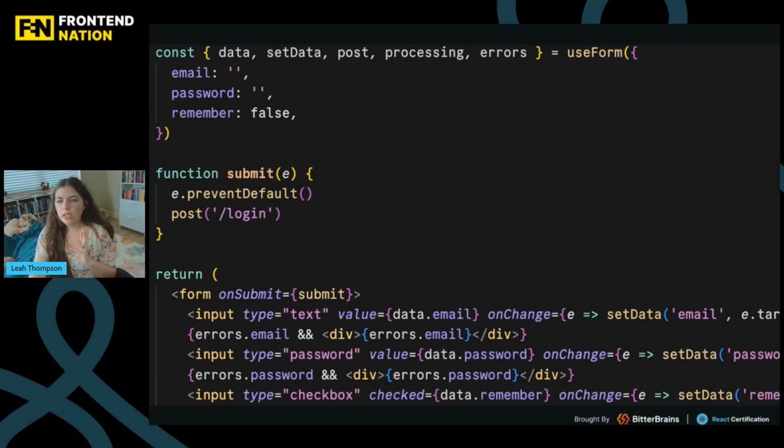And for the post request, it handles the rest. So doing the post with Inertia, it will automatically handle CSRF, redirects, even flashing validation errors. And then inside my return statement down here, in our form, you can see for onSubmit, we're setting it equal to that submit function.